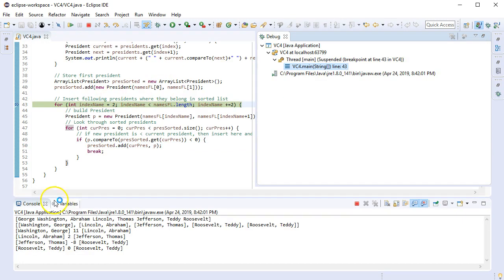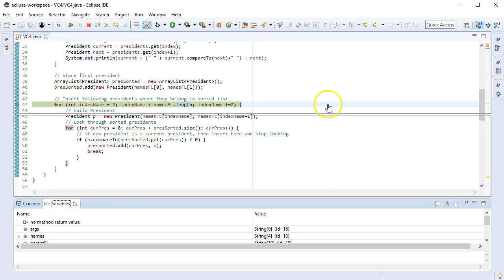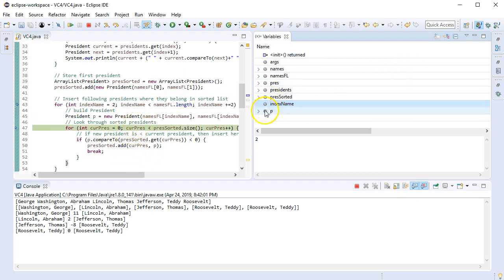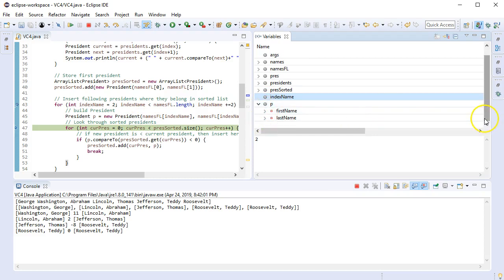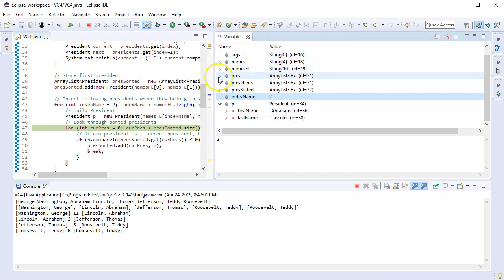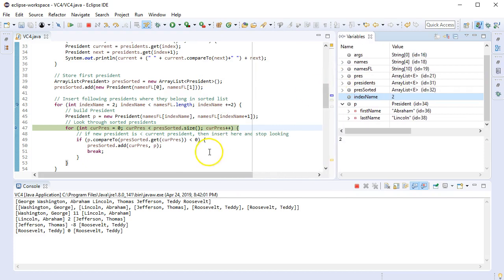All right, so we have now built, let's go take a look at our variables, and let's see if I can, there we go. So let's take a look at where index name, let's step into this. Okay, so index name is 2. And what we're going to do is build a new president P. Why isn't it giving me values? Let's just shrink that over and then move that back. Okay, so that's Abraham Lincoln. That's good.